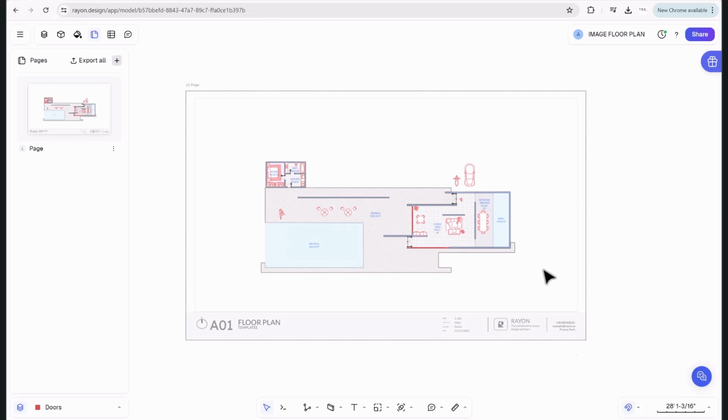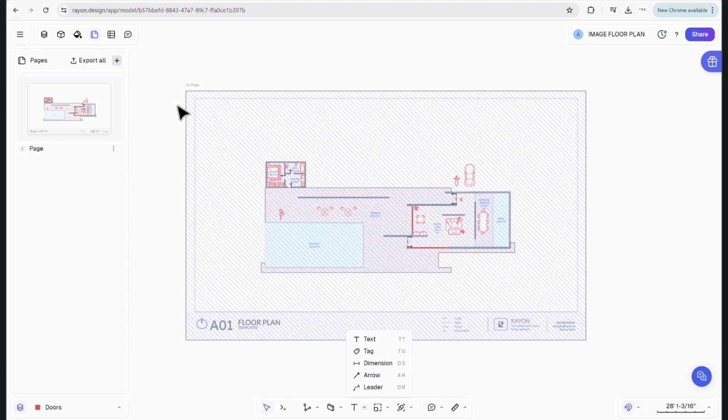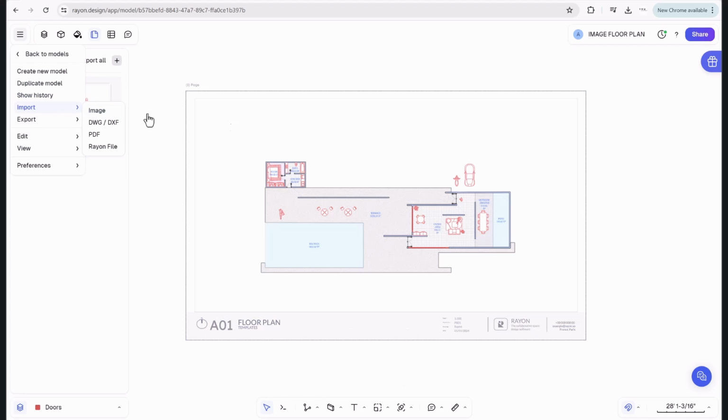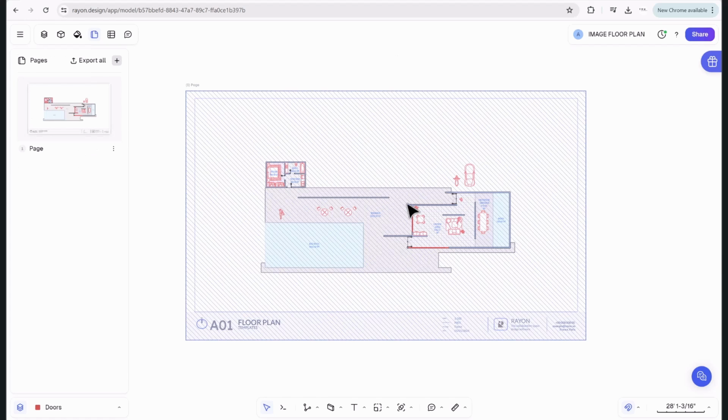Another thing that I want to mention is that you can add annotations here on the canvas, arrows, text. You can also import images and bring them to the canvas, to your floor plan if that's something you want to do. Okay, I'll see you in the next lesson.